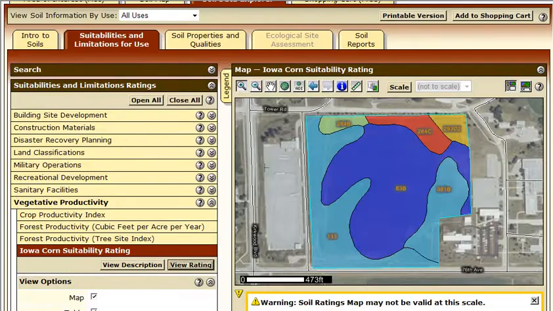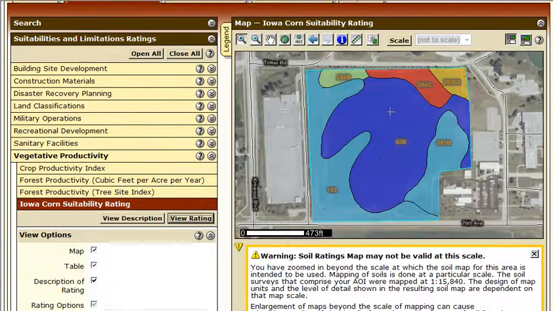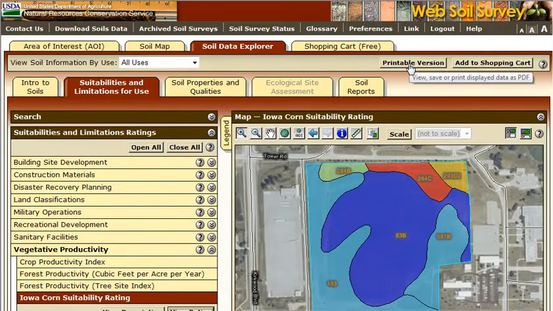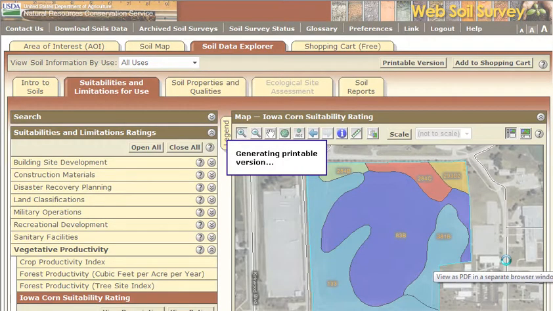So rather than taking my computer out, what I can do is go up here, take the corn suitability rating, click view rating so it puts it into the map, and then come up here to say printable version. And what this printable version does, again, I can put a custom title in. I'll say Old Horse. And view. What this does is it will generate a quick little 2 or 3 page PDF detailing the corn suitability rating for this field and providing all this information we just looked at here.